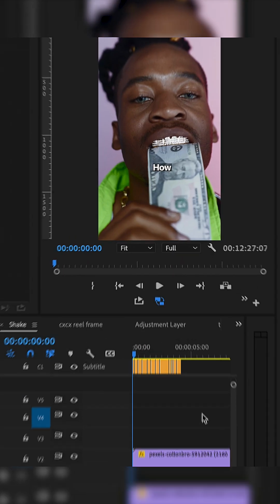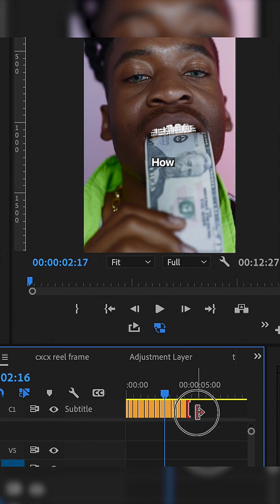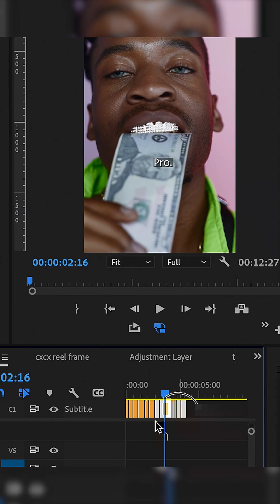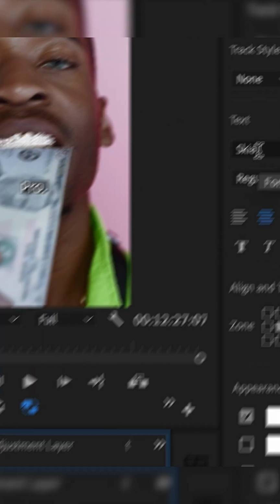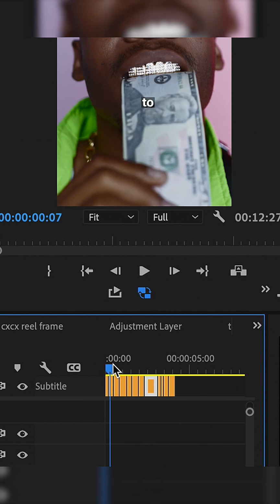So number 4, how to caption. Let's say you have captioned a particular video and you want to change the font. You're not going to need to change the font one by one. Already here, I have a different font. Here I have Scare. And there I have SF San Francisco. What I'm going to do is apply the first font.